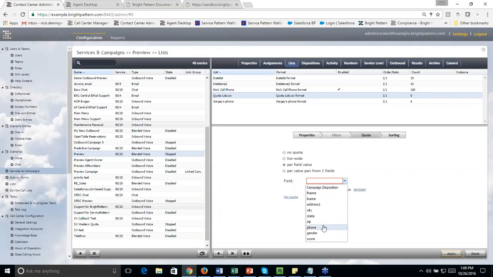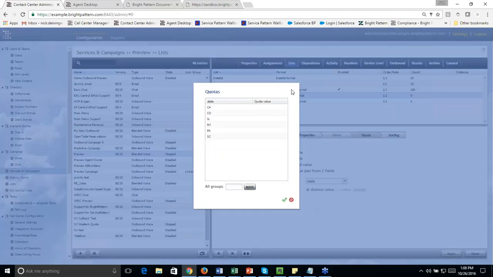So with this quota list, we've got first name, last name, address, city, state, zip, phone, gender, and score. So maybe, if it's for political dialing, I want to get some demographics in the specific state. So I can choose that field. Again, these fields are imported, customized by you guys. And we'll hit set quota, and it'll bring up this list of all of the different states that are in this list and what values we can set for each one.